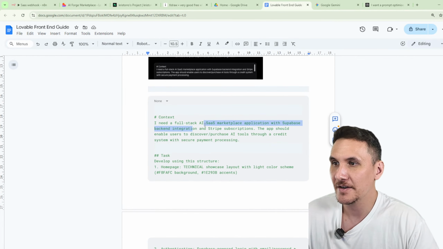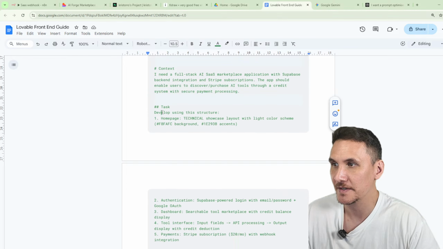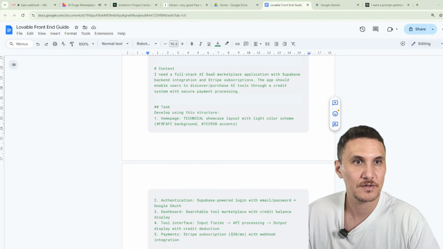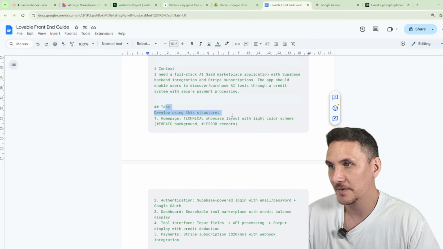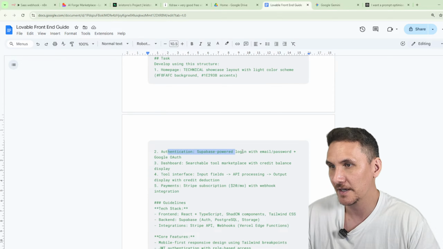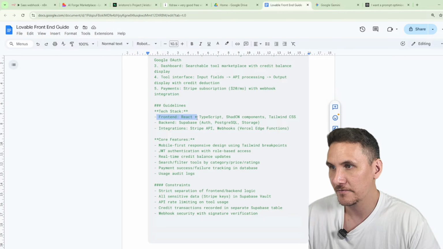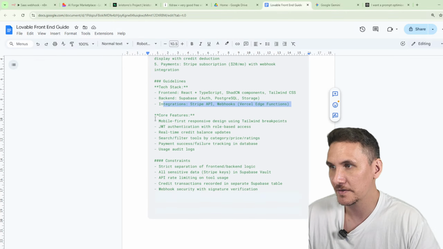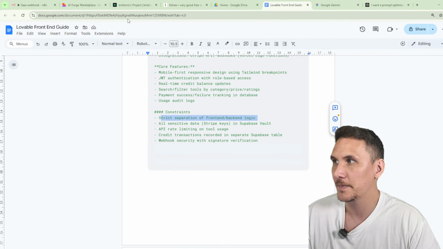So I need a full stack AI SaaS marketplace application with Supabase integration, Stripe subscriptions. The app should enable users to discover and purchase AI tools through a credit system with secure payment processing. Cool. And then what we need to do is task: develop this using this structure: homepage, authentication, dashboard, tools, payments, guidelines, integrations, core features, JWT, constraints. Awesome. We've got our first prompt.